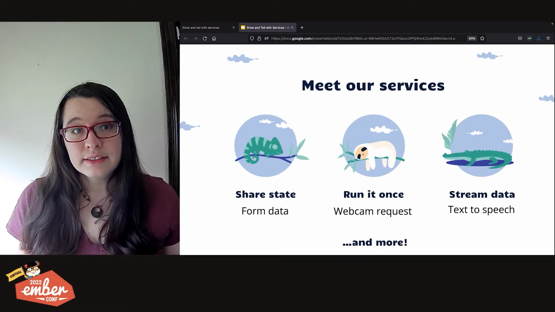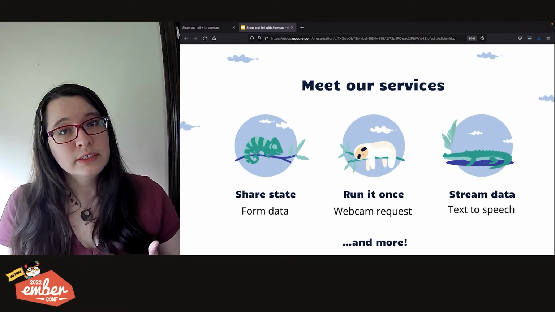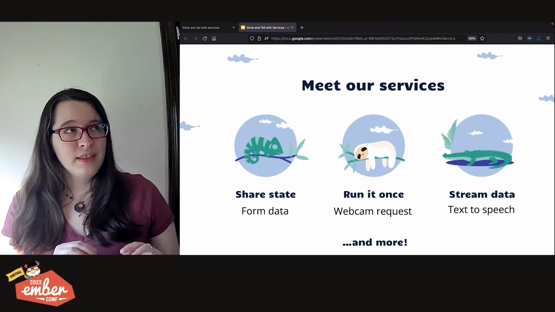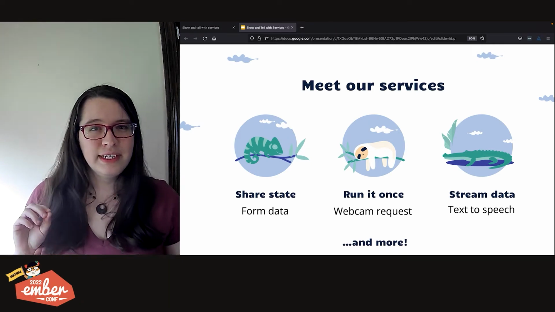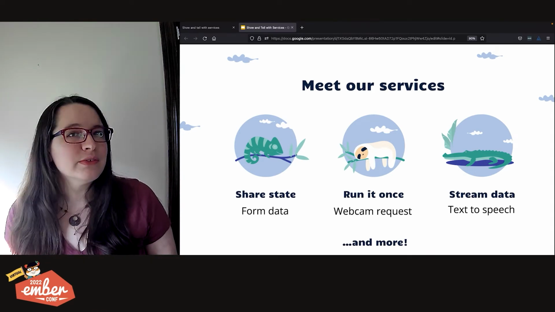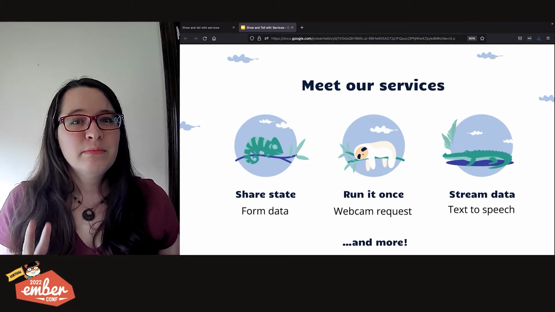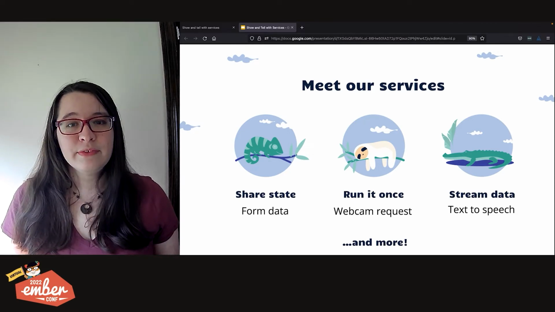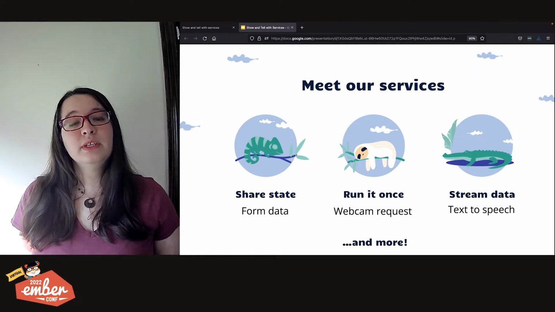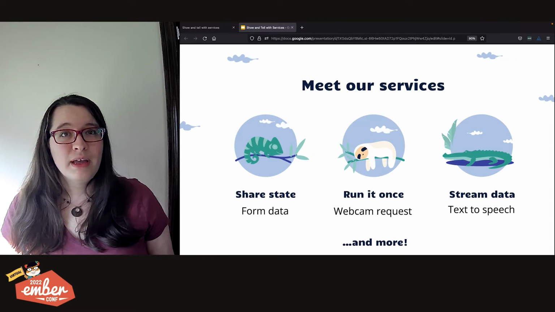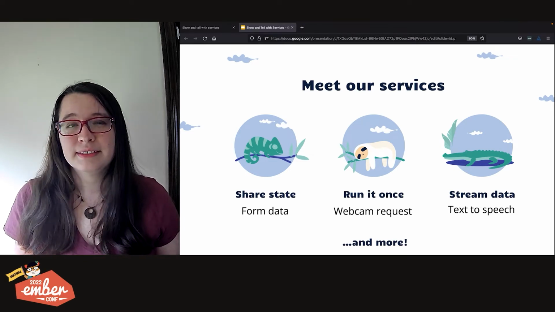Here's our 3 services that we're covering today. One is going to be for sharing application state. It's going to be some form data that we type in and we don't save to a database. That data just gets used in different places, different routes within our application. Number 2 is focused on code that should only run once during the lifetime of the application, and it should only run when it's needed. So in this case, it's going to be a web camera permissions request.